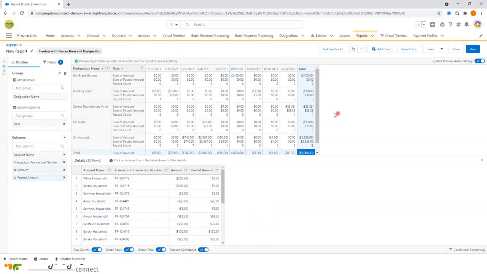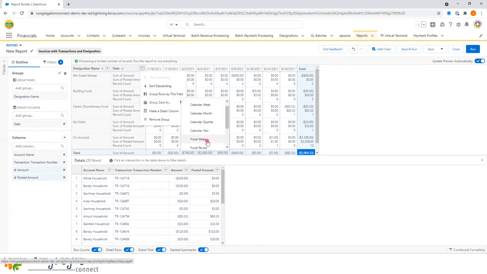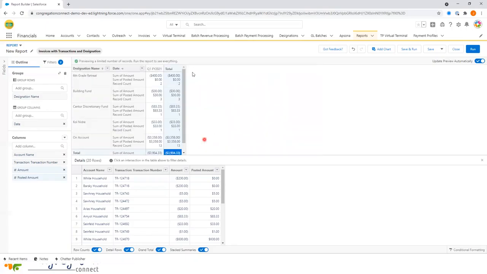If I wanted to group the columns by fiscal quarter, then I can now select this drop down arrow on the date column, and I can group the date by fiscal quarter if I'd like to, instead of the individual date that you see displayed here. So I'll click fiscal quarter. You see we only have one fiscal quarter to display here, but that's how you would do that.